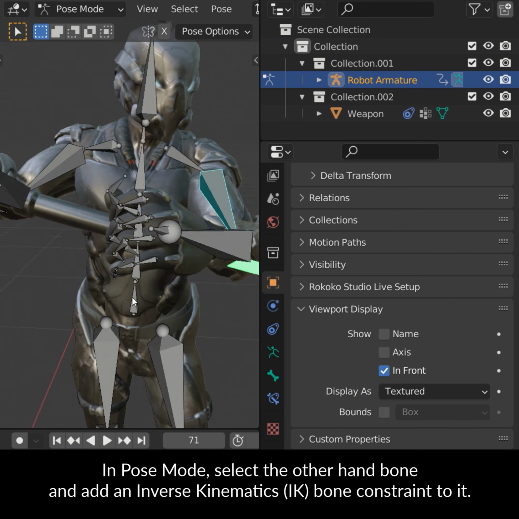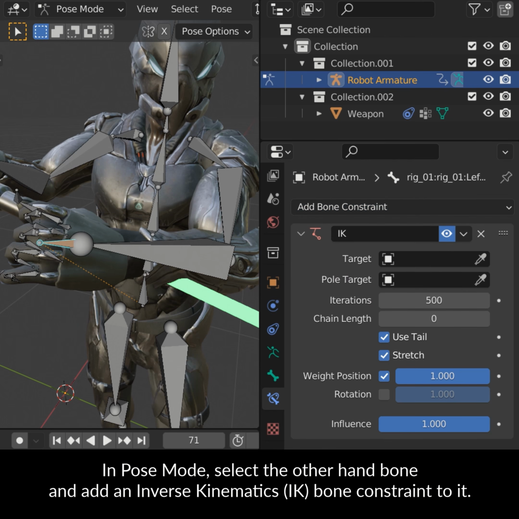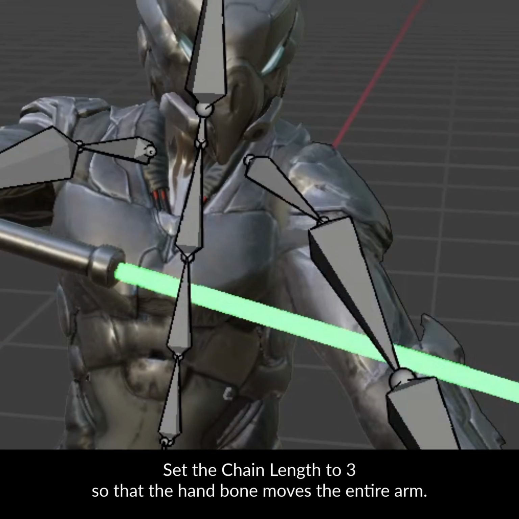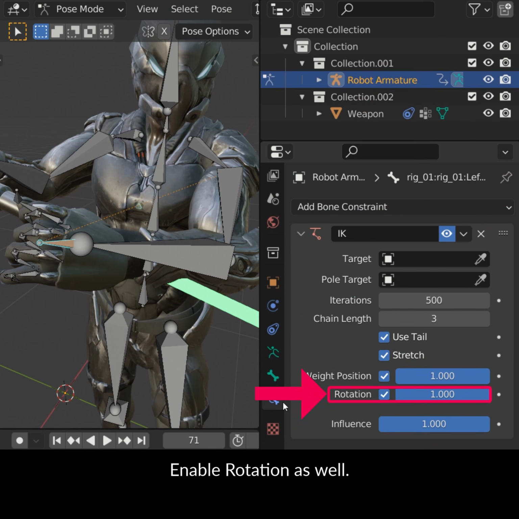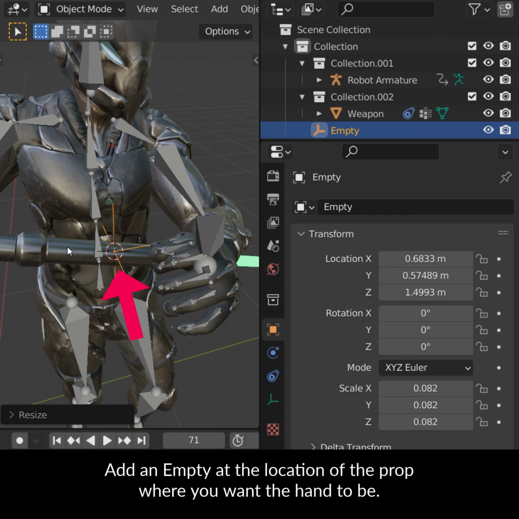In pose mode, select the other hand bone and add an inverse kinematics bone constraint to it. Set the chain length to 3 so that the hand bone moves the entire arm. Enable rotation as well. Add an empty at the location of the prop where you want the hand to be.